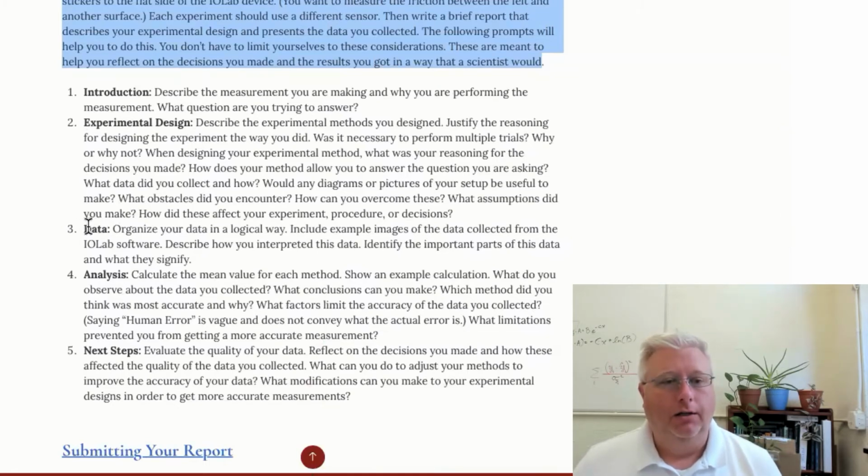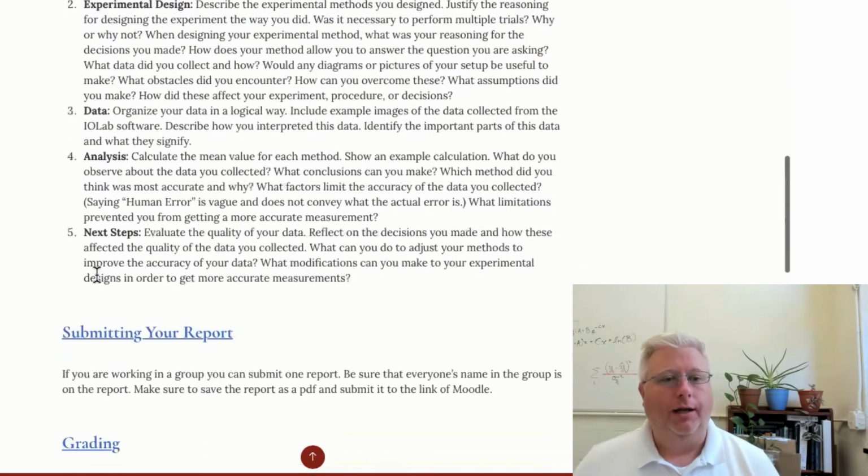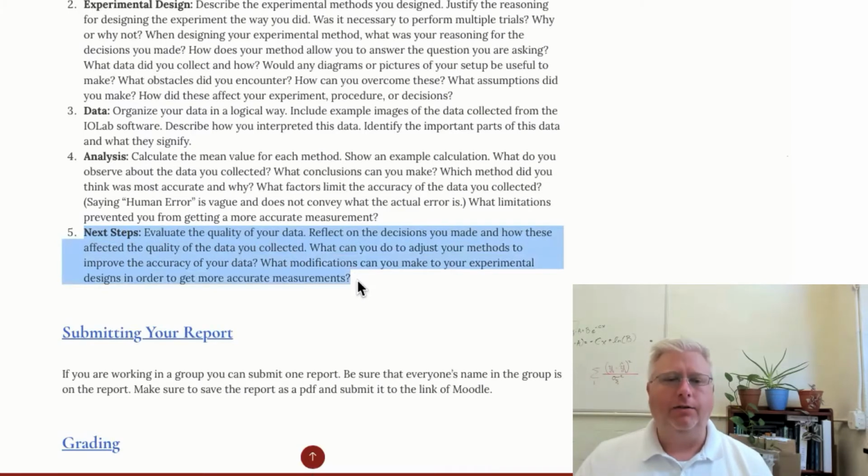You're going to talk about your data. You're going to analyze your data. But one other new thing for this lab is this next steps section. In this final part, I want you to start thinking about what you did, the experiments you made, and how good your data was. What could you do if you were to try it again? What could you change? What could you modify to get more accurate measurements?